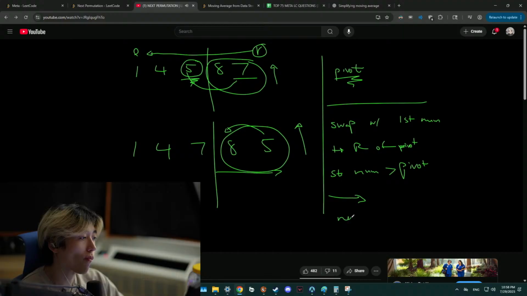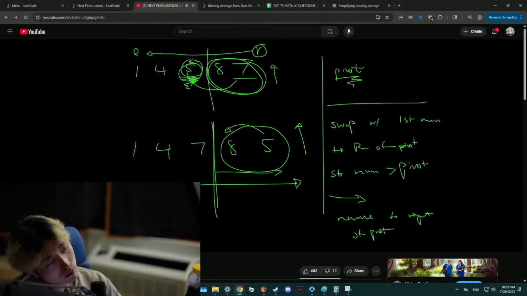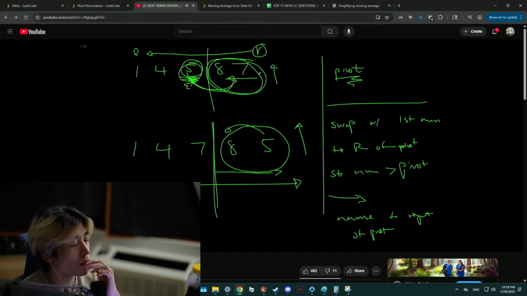And then we just need to reverse to the right of the pivot, and that will get the right side of the array after the pivot in the right order. And remember, the reason that we do that is because we are going from right to left, looking for the point where this array stops increasing, right? So we go from 7 to 8 because that's increasing, but then when we hit the 5, it stops increasing, so this is our pivot point, and we swap it with the first largest number greater than 5 to the right of the pivot point.